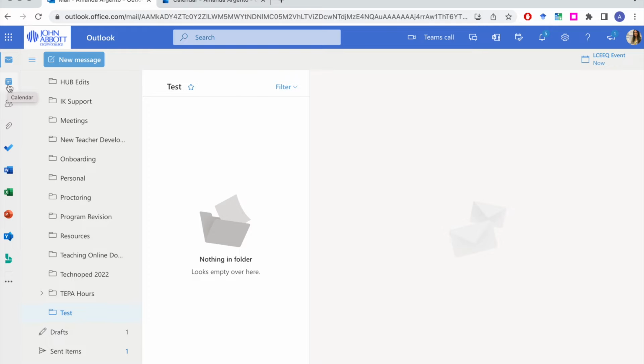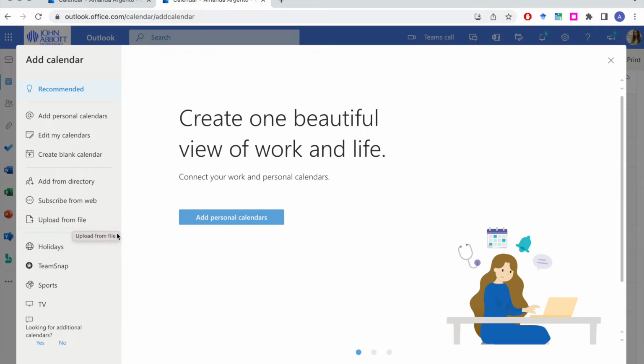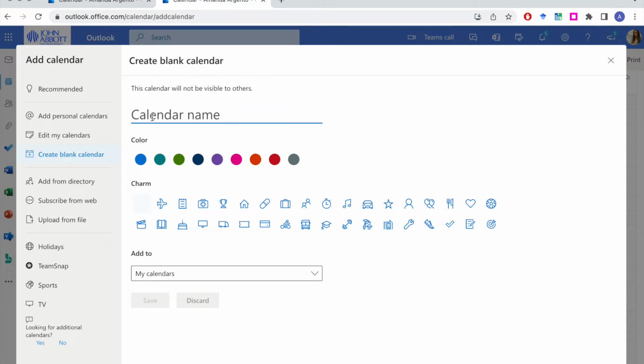Calendar tab on the left-hand side. You're going to see the default view of your Outlook calendar, and what we're going to want to do if we're creating a class calendar is click on Add Calendar. On the left-hand side, we're going to click on Create Blank Calendar to create a class calendar that doesn't interfere or add to your existing default calendar.